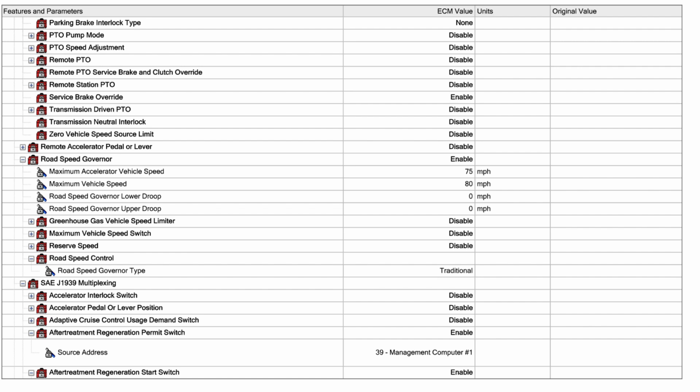It's a specialty switch. Reserve speed is another specialty switch that the driver could turn on if he has to have a certain extra speed for a special reason. Road speed control, road speed governor type. In this case, it's traditional. Just leave that alone. That has to do with special OEM devices that can be installed. It also has to do with the automated transmissions.